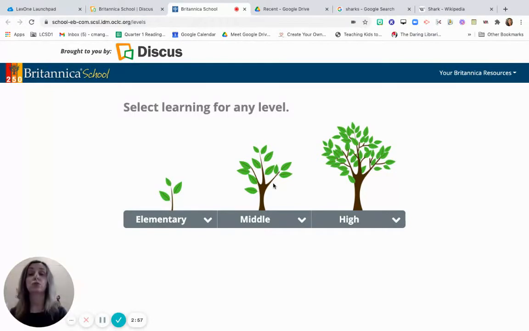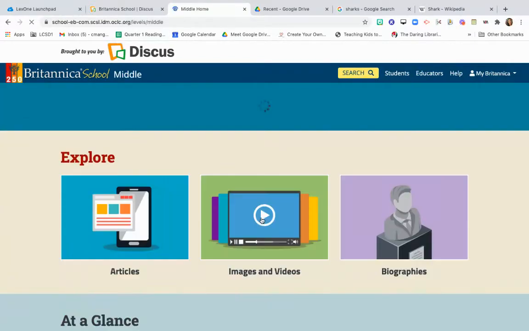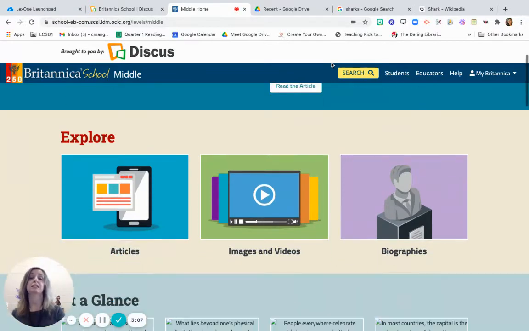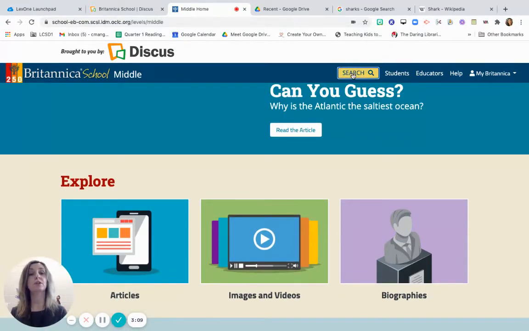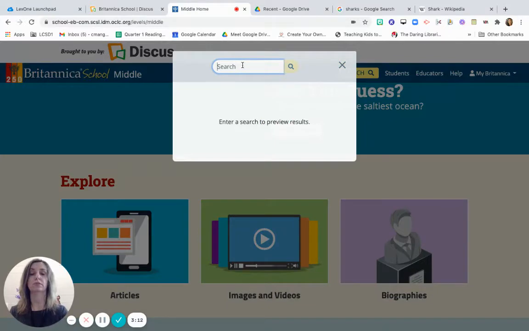You can search your learning. You can do elementary, middle, or high. We're just going to do middle today. This is my interface. It's very neat. It's very clean. It's very simple. My search box is right here. I'm going to type in shark. See what I get.